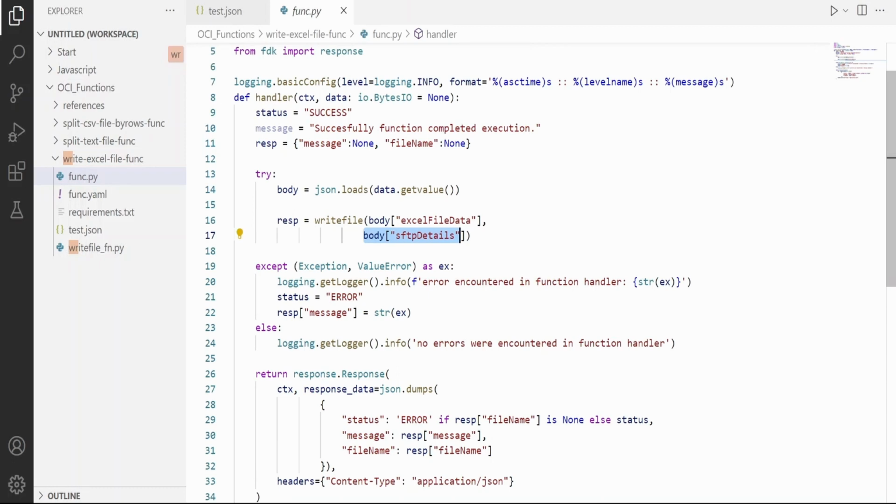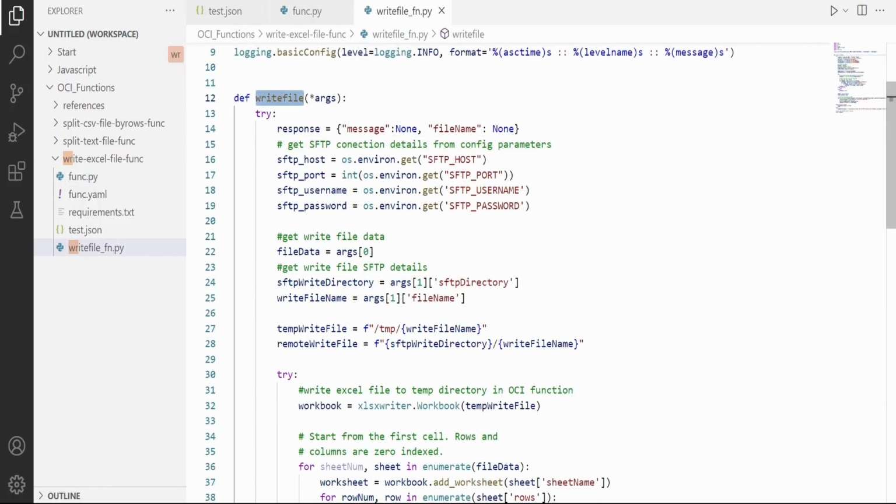Now let me open this write file function. This is the write file function which I have created, which is accepting arguments. I have created configuration parameters in order to hold the SFTP details, that is host, port, username and password. This is the sample response which this function will be sending back to func.py. This is just a placeholder.